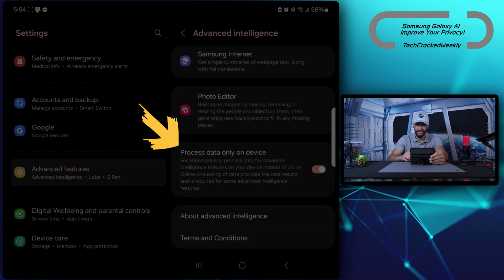But there is a con here. It says in the next sentence, online processing of data provides the best results and is required for some advanced intelligence features. So what this means is if you do enable this feature, you may see a decline in performance or some features just may be broken altogether.